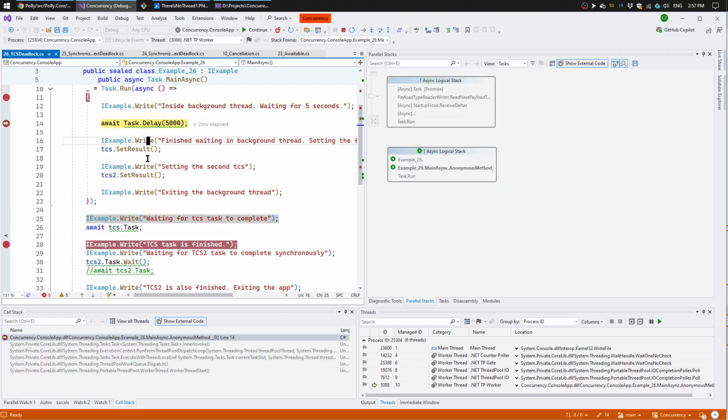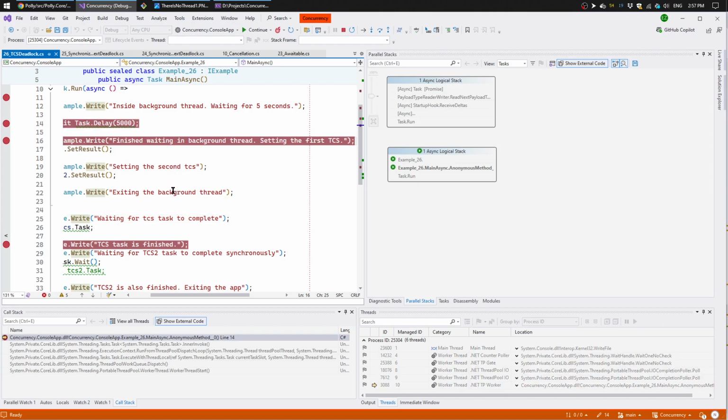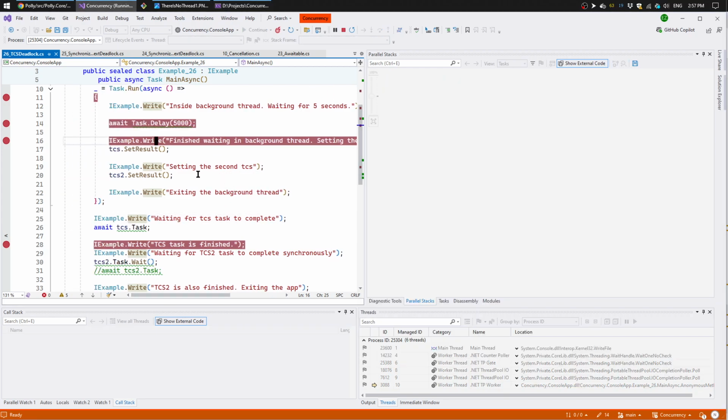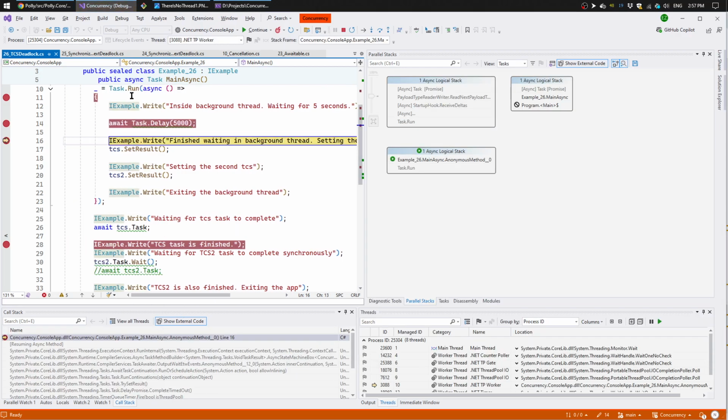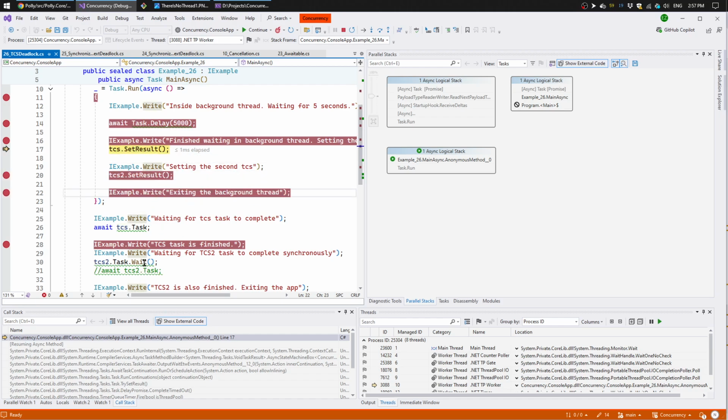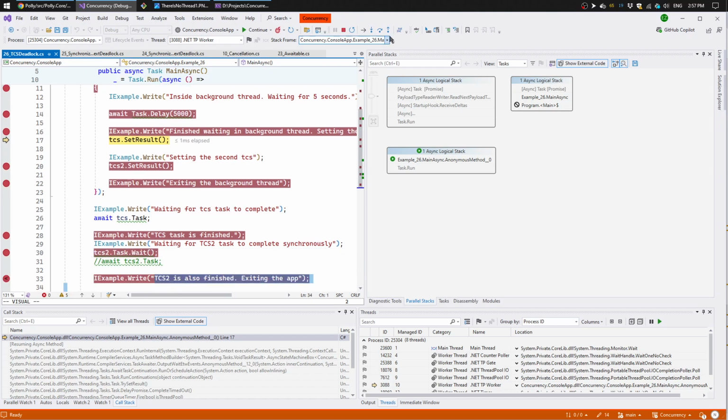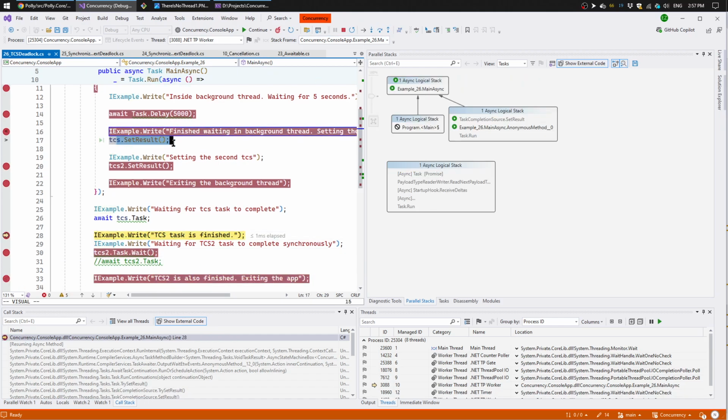So here we are waiting for 5 seconds. Let's put a breakpoint here as well. Now we waited for 5 seconds. We are setting the result of the first CTS, so this task should complete as soon as we set its result. Let me put a breakpoint here as well, here, here, and here. All right, we set its result.